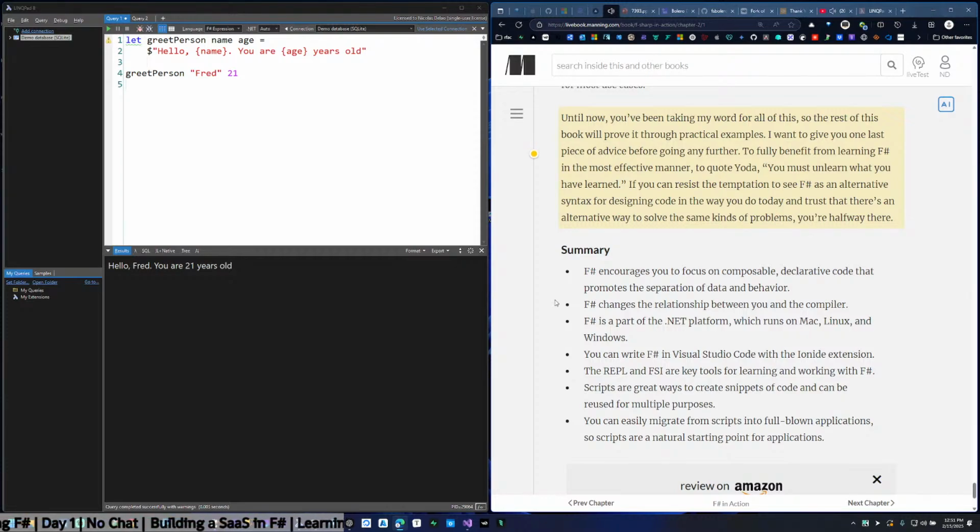To fully benefit from learning F# in the most effective manner, to quote Yoda, you must unlearn what you have learned. If you can resist the temptation to see F# as an alternative syntax for designing code in the way you do today, and trust that there's an alternative way to solve the same kinds of problems, you're halfway there.